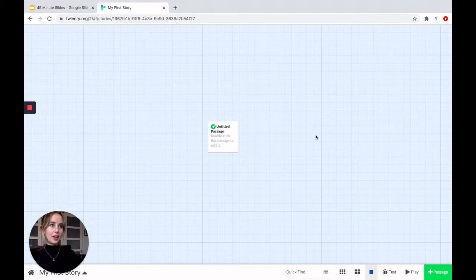Great. So this is the Twine interface. So this is where we will build the bones of our Twine story. What we want to do next is click on this upward facing arrow that has our Twine story name.